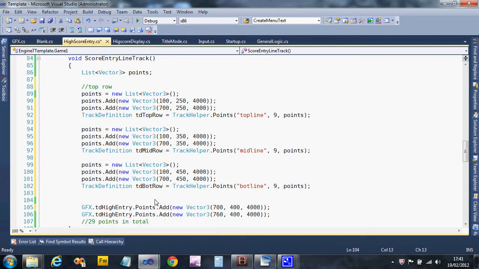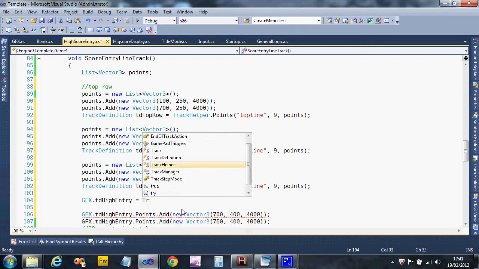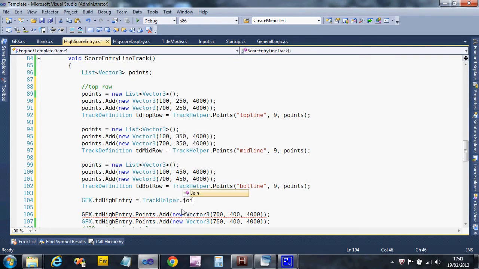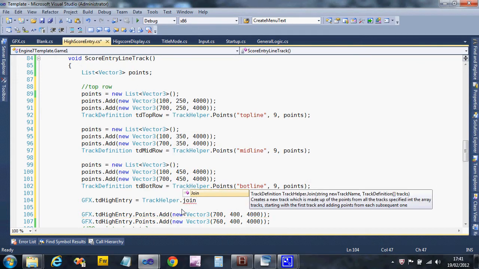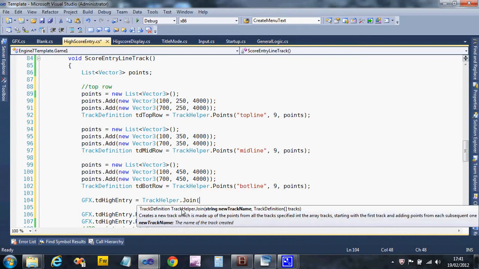I want to create my graphics.2d high entry, and I'm going to use the track helper to join these three separate tracks together. So I'm going to say track helper. Now you've got to be using 7.0.2.1 for this to work, because it doesn't exist, not in this format anyway. So I'm going to create a new one. I'm going to call it score entry, the name, and then I'm going to do something clever. So this is going to be reasonably long.